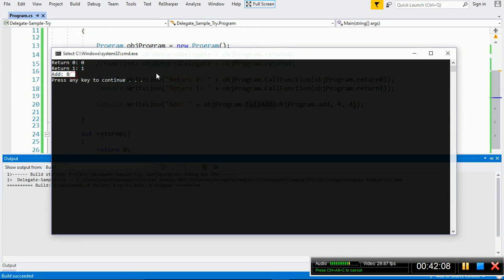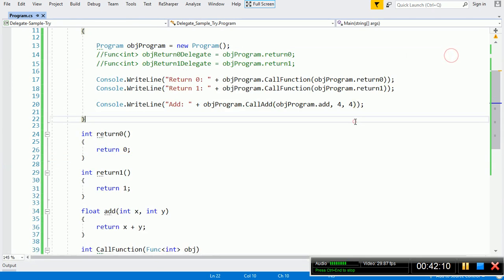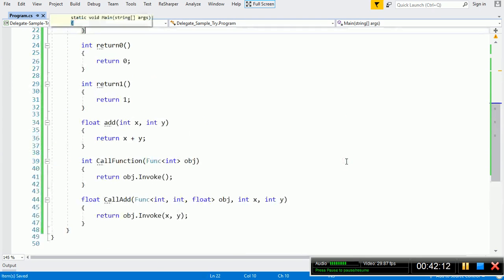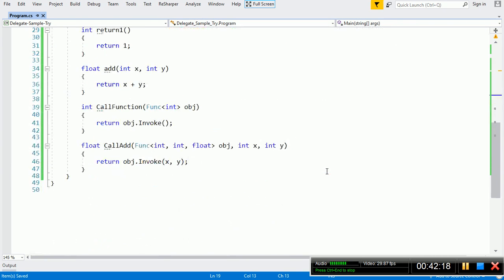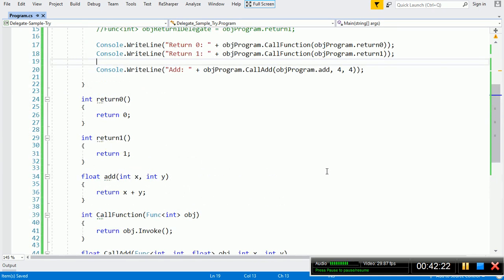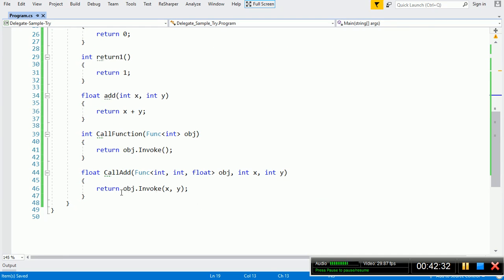Now we will run this program. Yes, it works. 4 plus 4 is 8. It works. Now I have already told you it will not accept any out type, or it will not accept any call by reference value as its argument. We will just check it out.